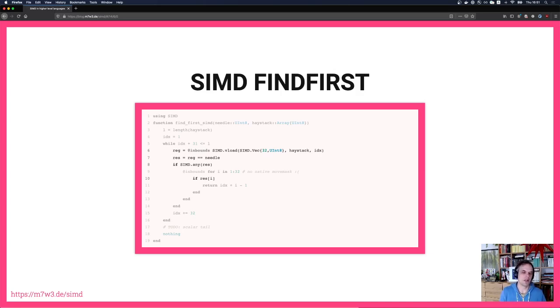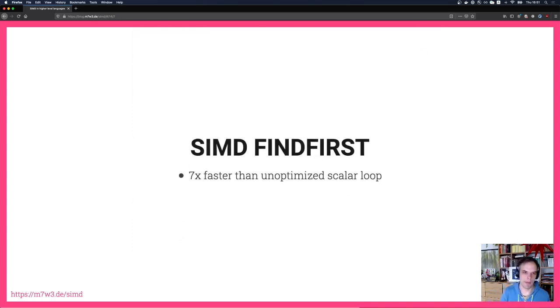So we basically chose a simple comparison operation. We can index it, so it's really idiomatic Julia code we write here. And it's 7 times faster than an unoptimized scalar loop in Julia, 7 times. But still, it's 4 times slower than the C standard lib memchr. So there's still wiggle room left to the top, but I made an improvement of 7 times, which is really nice. And it was not so hard to write.